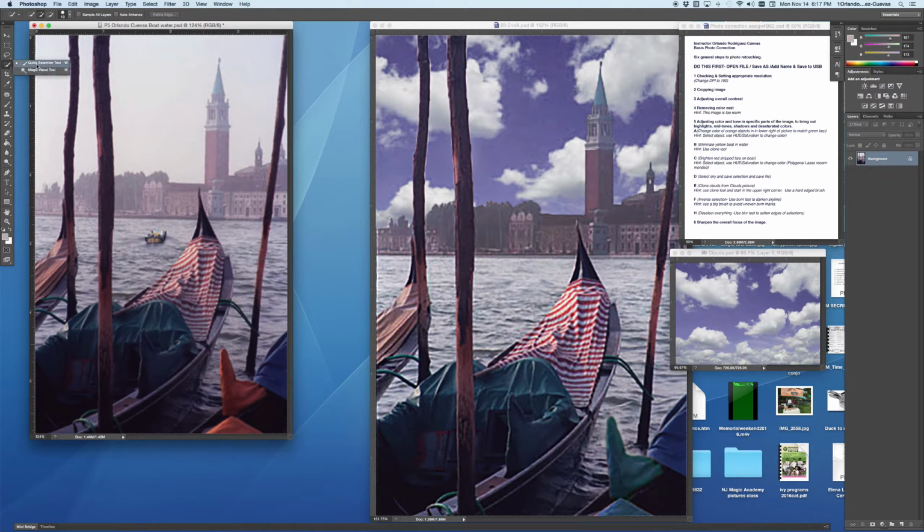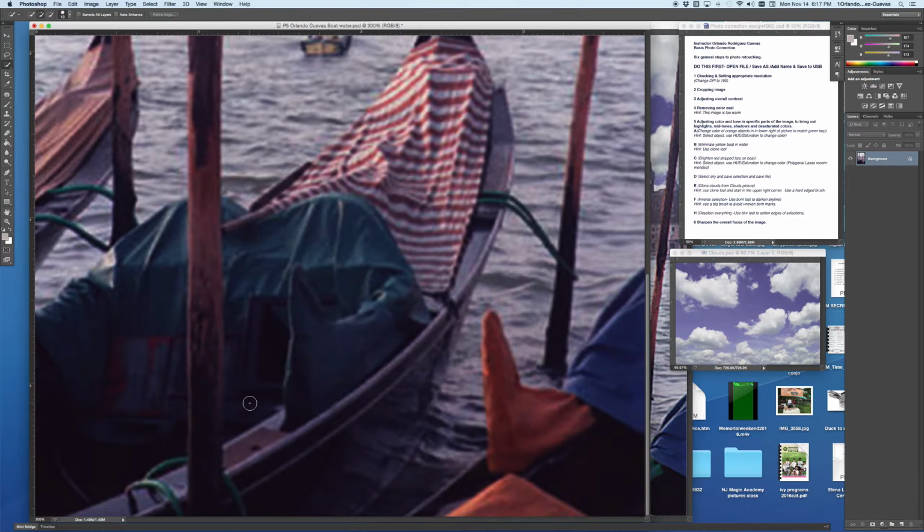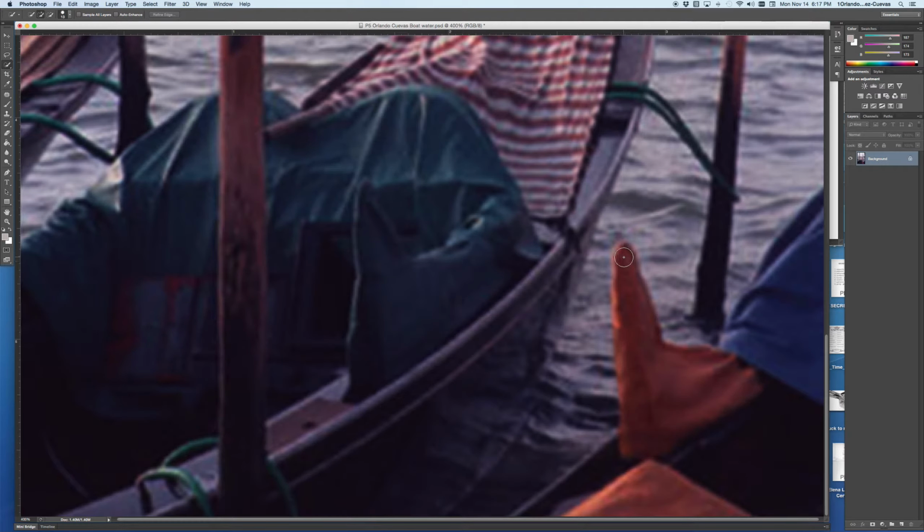Hit Quick Select, see it, Quick Select. And I'm going to zoom in on my picture, so I'm going to hit Command plus, so I can do this well. If you don't zoom in, you do that at your own peril. It's much easier to work when you're zoomed in.